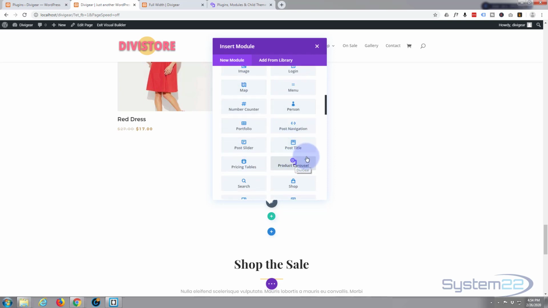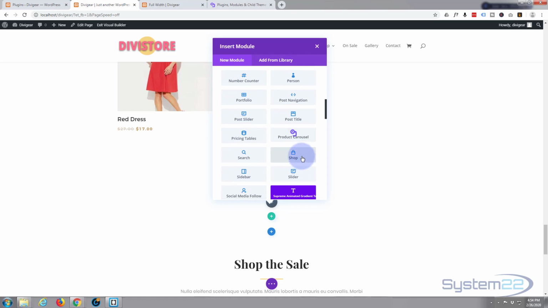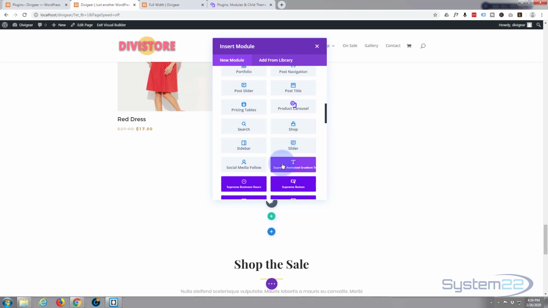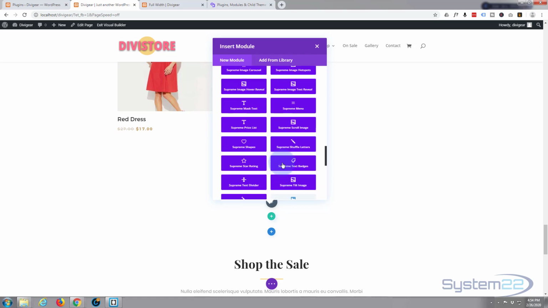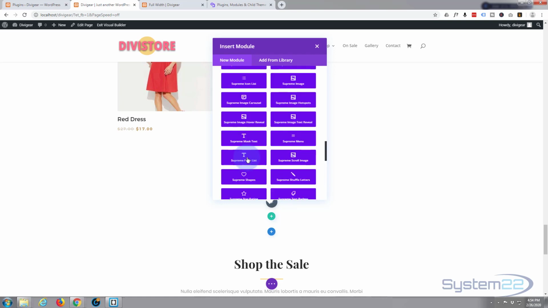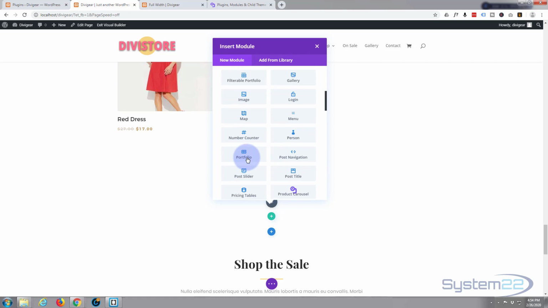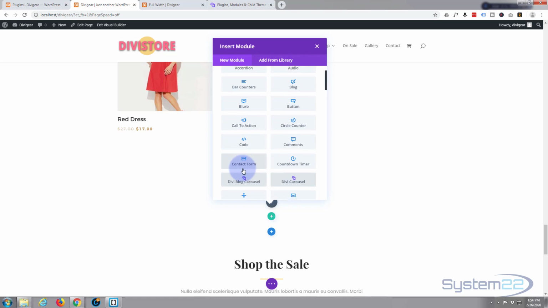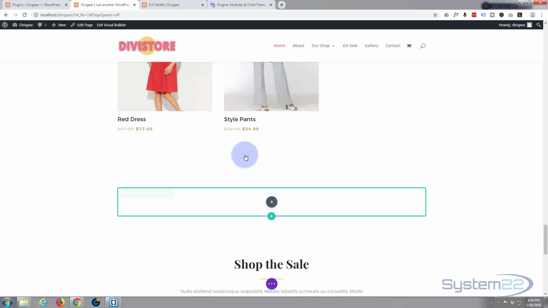These little ones with the purple icons are the Divi Gear ones that we'll be using today. The ones with the purple backgrounds are for another plugin we'll be talking about in other videos. So let's go ahead and add our blog carousel module, which is up the top here. There it is, Divi Blog Carousel.